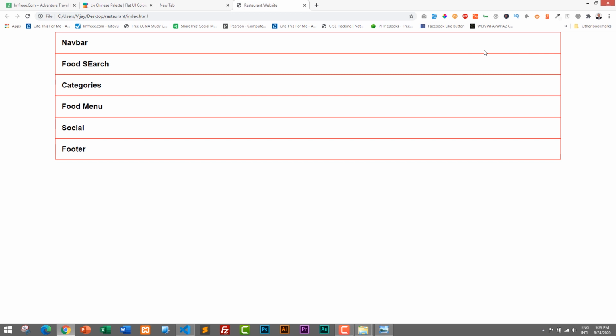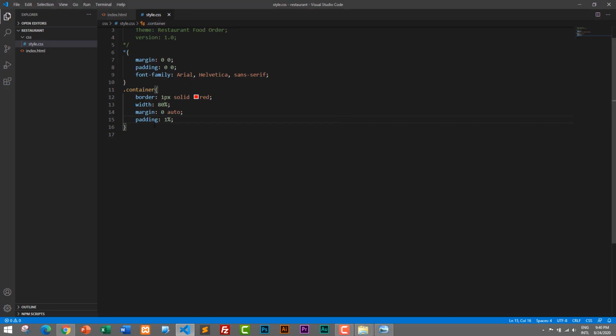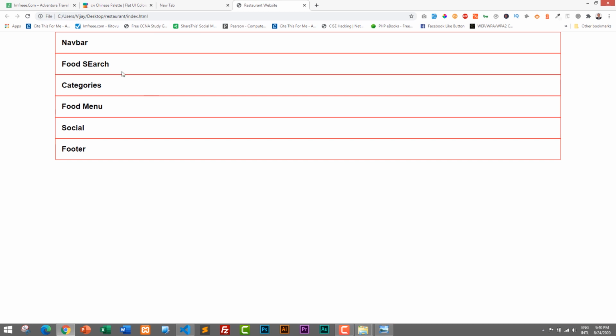So that looks good right now. If we need more padding, then we will add padding for our individual section. We will not add more padding on our container. So that's it. That was our container CSS.